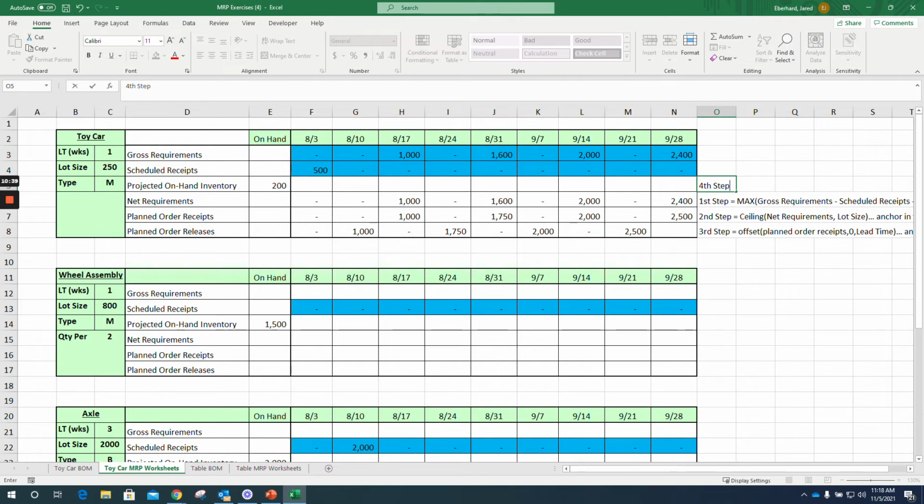It also requires some numbers that we just calculated in these other categories. My fourth step is going to be to take my previous on hand. I'm going to add to my previous on hand everything that is potentially coming in. So my scheduled receipts plus my planned order receipts.